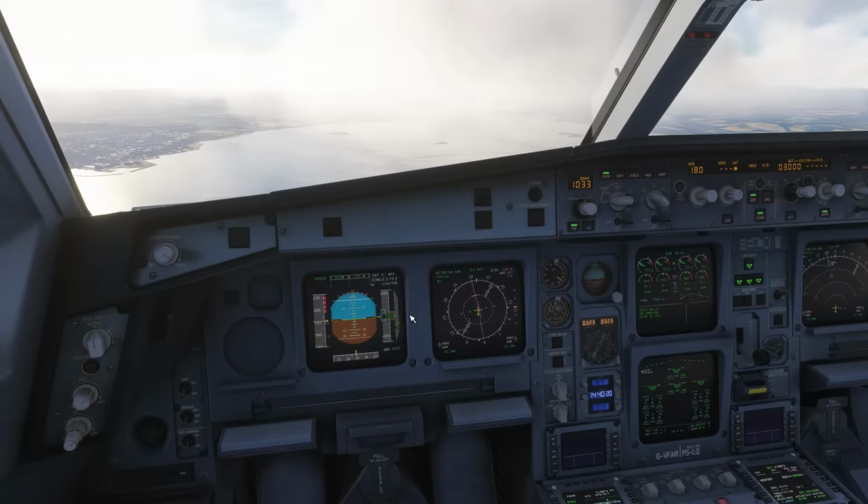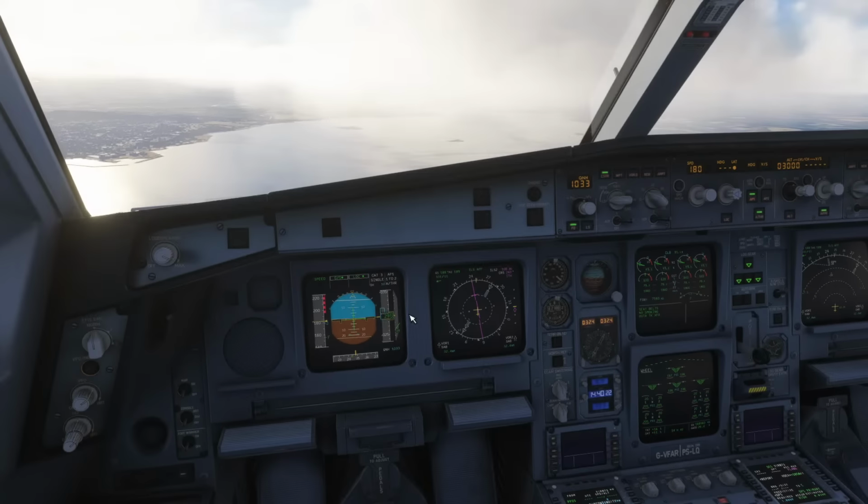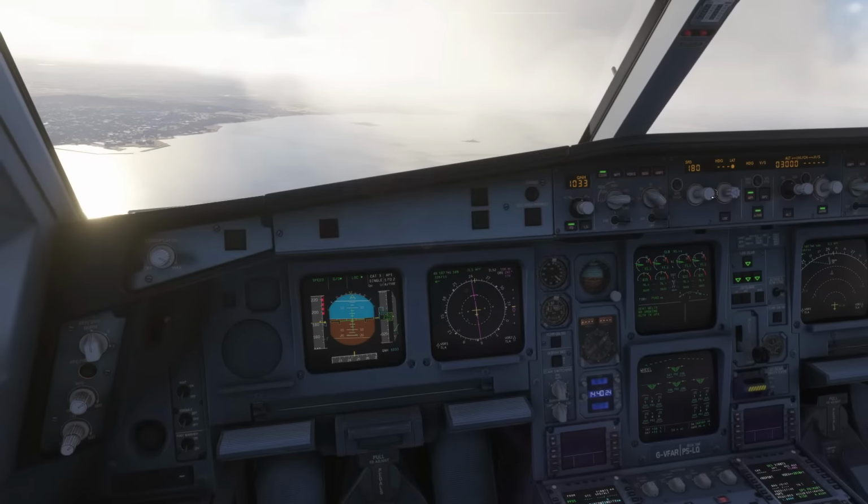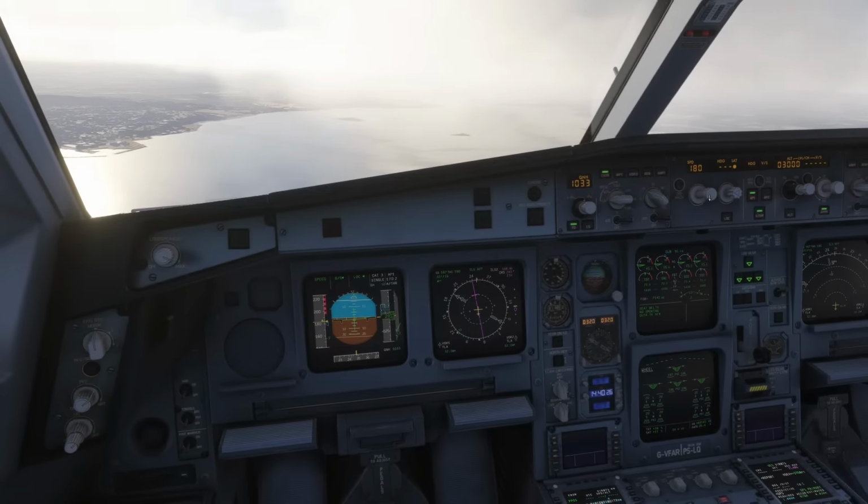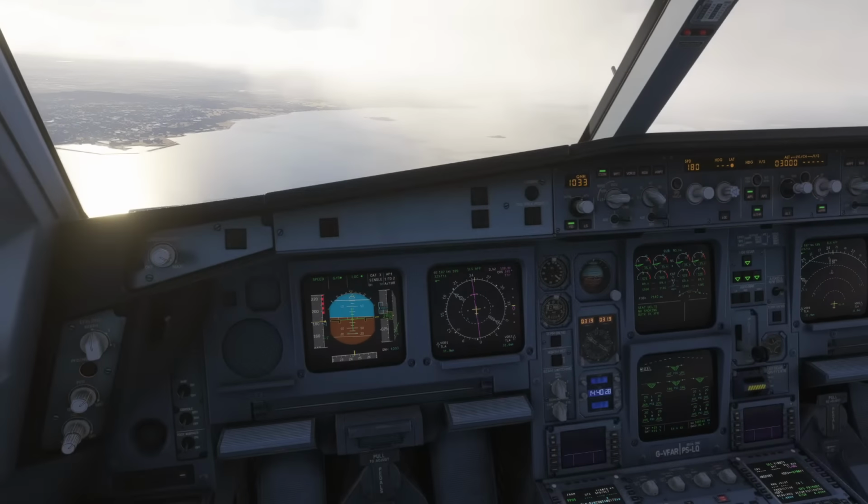Virgin 73 Heavy, Edinburgh Tower. Winds 250 at 10. Runway 24, cleared to land. Clear to land, runway 24, Virgin 073.